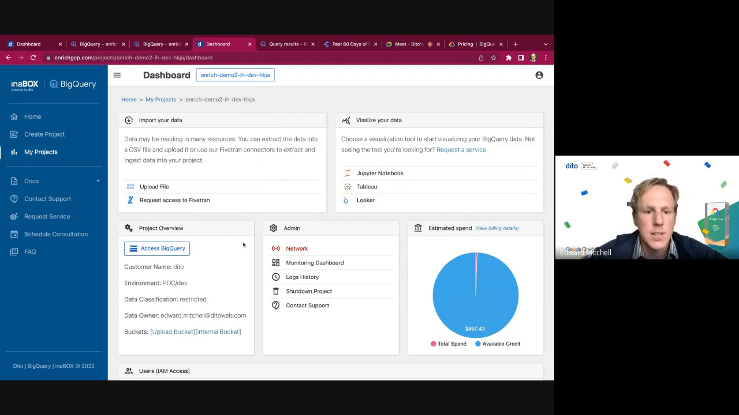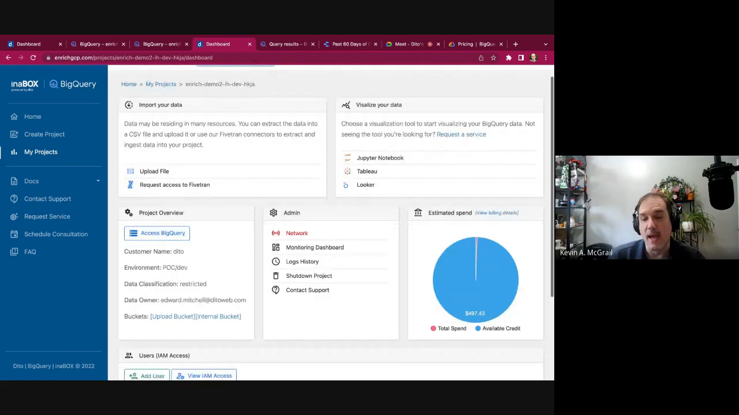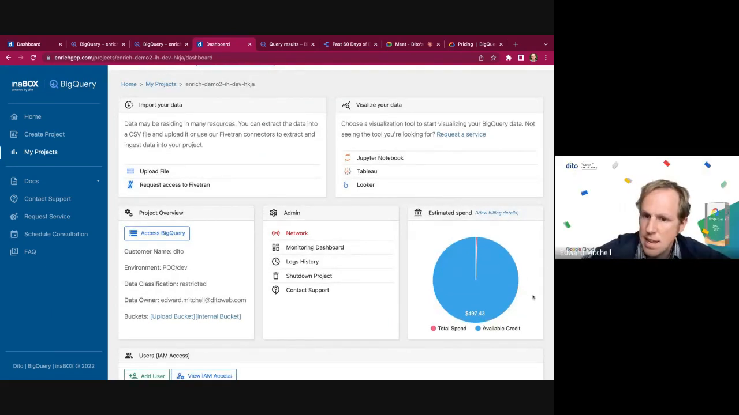So let's take a look here. Again, we can access BigQuery, but let's stop here a second. Let's look at my spend. We've been running this for a few months, correct, Cam? I think this is the same account we've been using since March, right? That's correct. And we have spent less than $3.